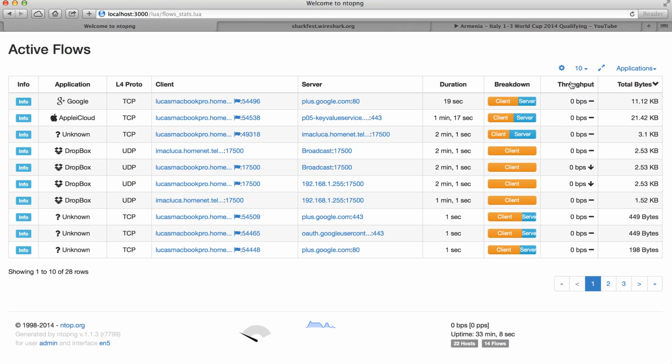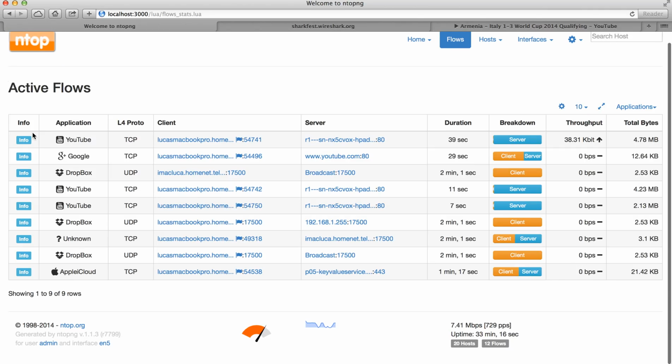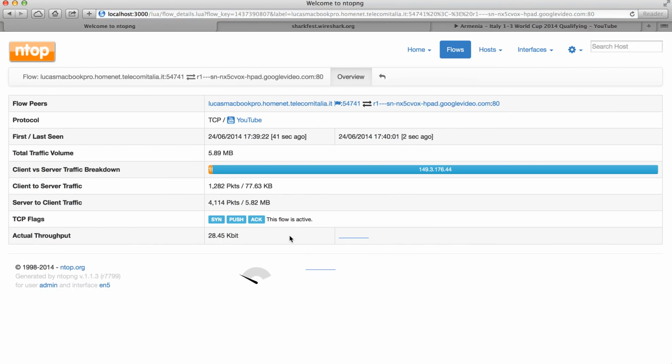If you want, you can click on throughput just to see what is the top flow that is generating traffic. This is one. It's a YouTube video, and here you can see the traffic itself, how it changes over time. Unfortunately, this movie was pretty short, so most of the traffic has already been received by the host. So this is also good because it allows you to understand how the traffic changes over time, and how the traffic affects your server.